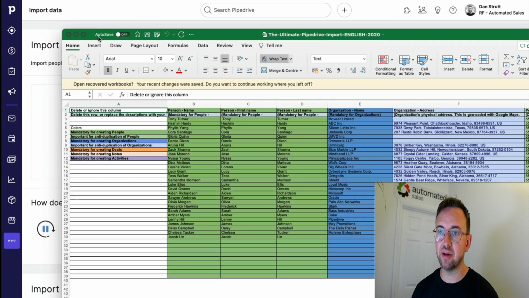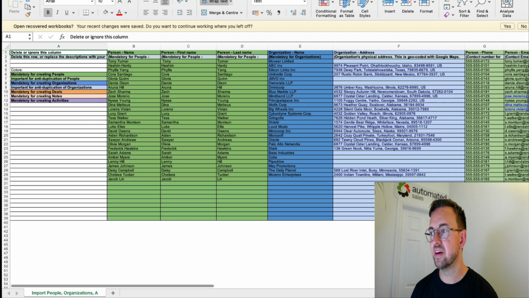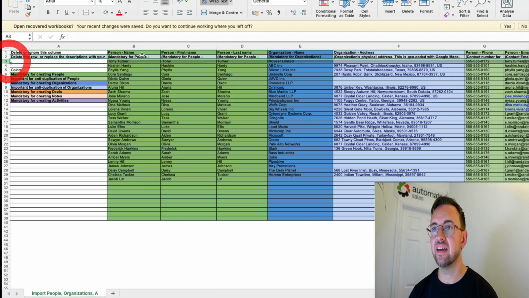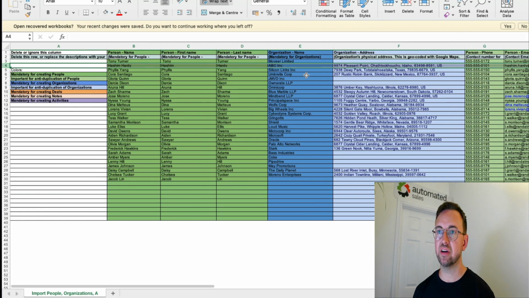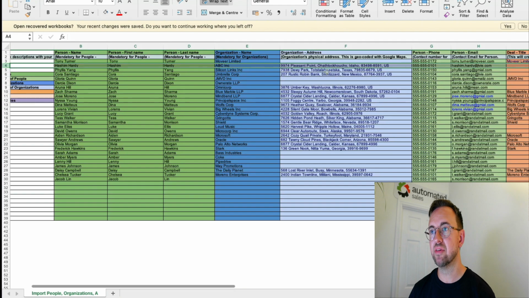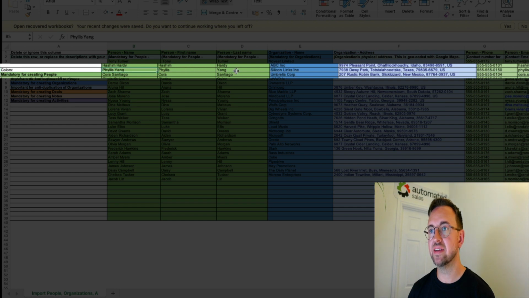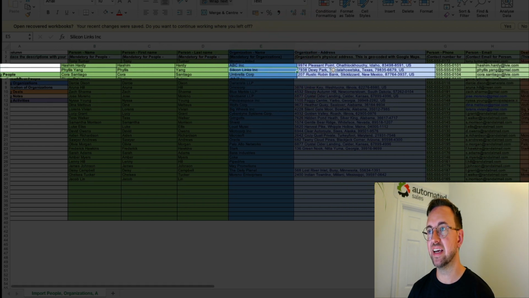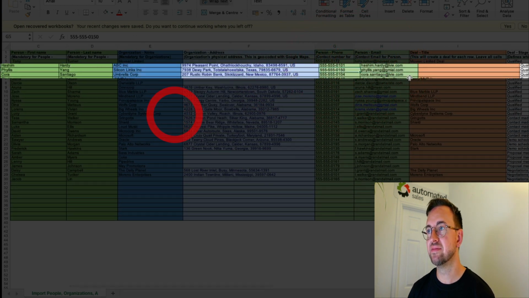And then I'm just going to bring up an example Excel file here just to explain the data structure with imports. So you can see here that we have lots of information about different types of data all appearing on single rows. Now the way that Pipedrive will associate people and deals and organizations and activities to be related with each other is if they all appear on the same row within an Excel file. So for example here, if we look at Phyllis, we can see that Phyllis is going to be associated with Silicon Links. That's the address of the organization. This is her phone number and her email address.